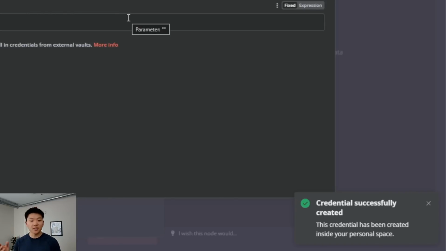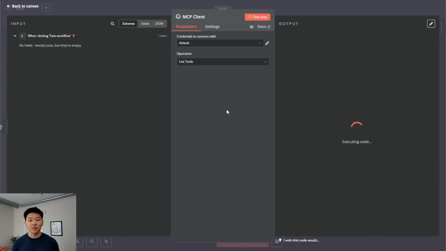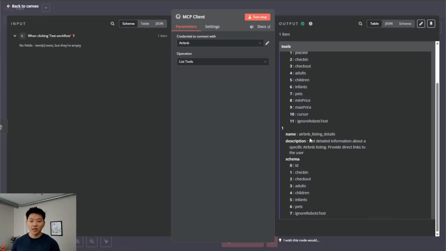As you can see, we've connected successfully. The credential is now in our space, and we didn't have to type in anything in a terminal. And now if we hit test step, we should be able to pull in the tools that this MCP server gives us access to. So it's as easy as that. As you can see, there are two tools. The first one is Airbnb Search. Here's when you use it, and then here's the schema to send over to that tool. And then the second one is Airbnb Listing Details. Here's when you want to use that, and then here's the schema that you would send over.